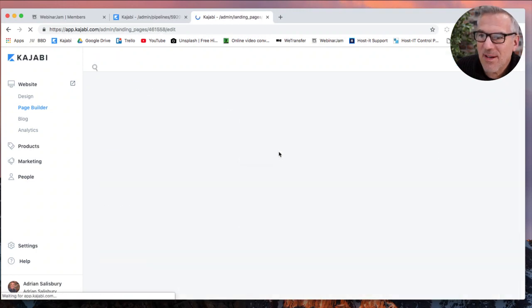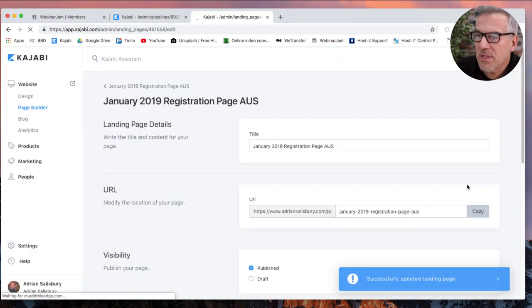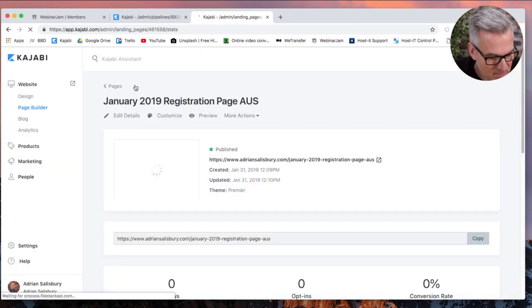Edit the details of this new one that I've just done and I'm going to rename it. I'm just going to put OS on the end there for Australia. Okay, registration page. So everything is going to end with this, and I'll just know what I'm doing then. All right, so for now, that's the registration page cloned.